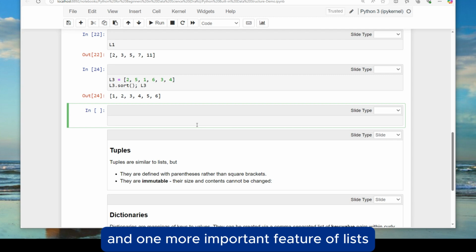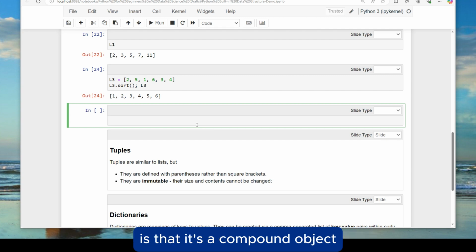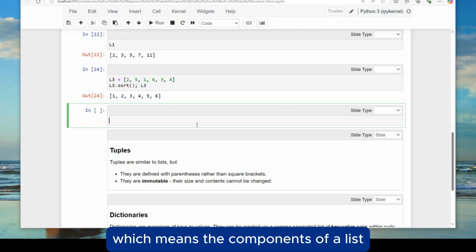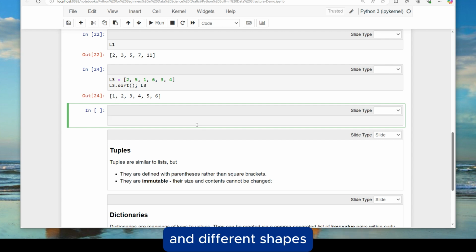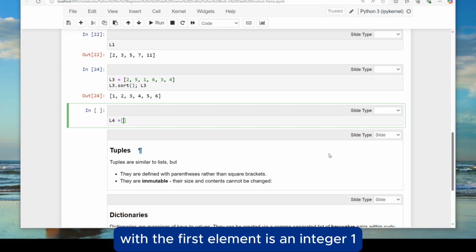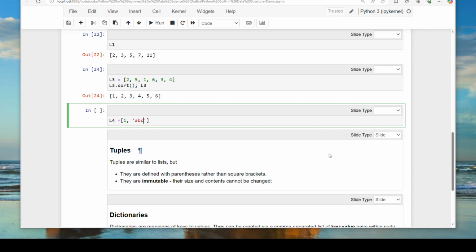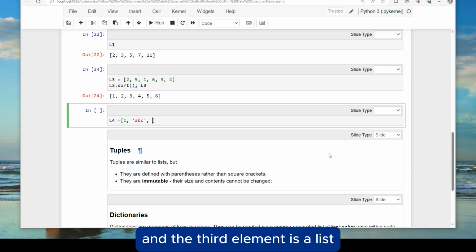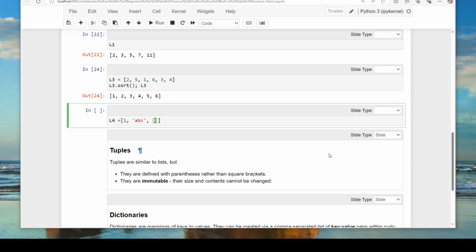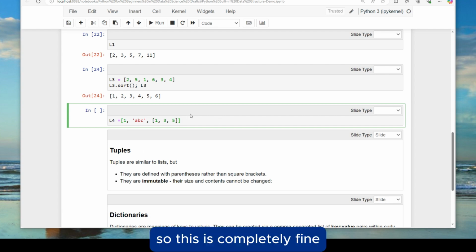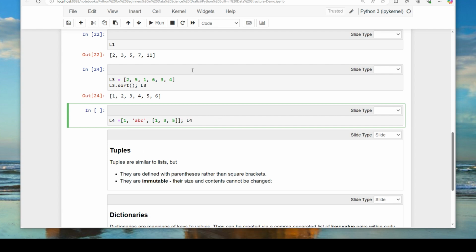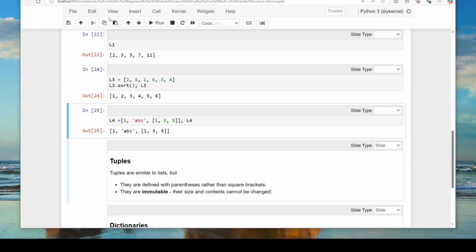And one more important feature of lists is that it's a compound object, which means the components of a list can be of different data types and different shapes. So let's see one example. Create a new list like this. The first element is an integer 1. The second element is a character string. And the third element is a list. So this is completely fine. Okay, no problem, no error.